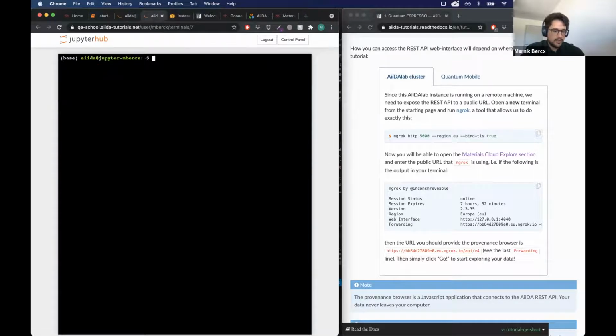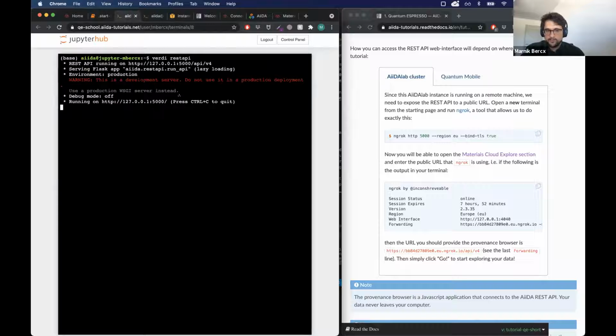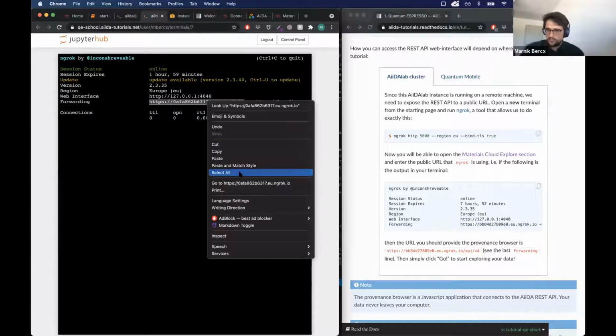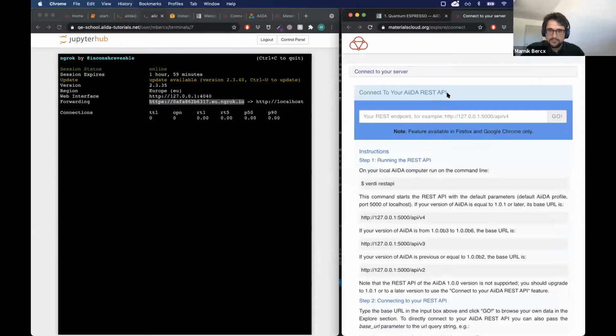While your REST API is running, you'll also open ngrok, which will connect your localhost, where the REST API is serving the data, to this public URL here. This public URL needs to be provided to the Materials Cloud Explore section, because this is the interface by which you can explore your database. Here there's a link to the Materials Cloud Explore section. You simply click on that.